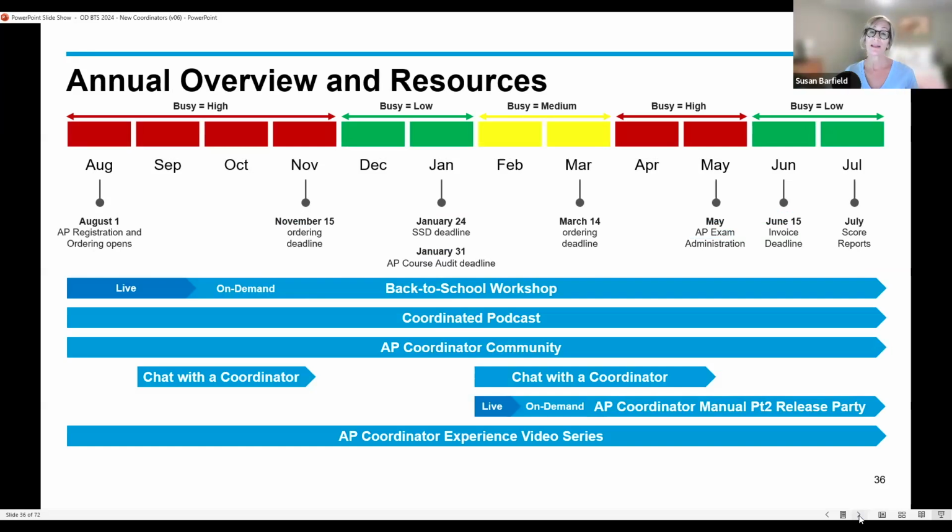And then it gives us those great dates one more time to remind us of those crucial dates, such as the November 15th deadline or the March 14th deadline. And then you see all those wonderful resources we've talked about and when they're available during the year so that we can always stay connected and always be ready to help each other out in our coordinator community. So now let's move on and talk about AP registration and ordering because we want to make sure that we are all set up for success for our AP exams this year.